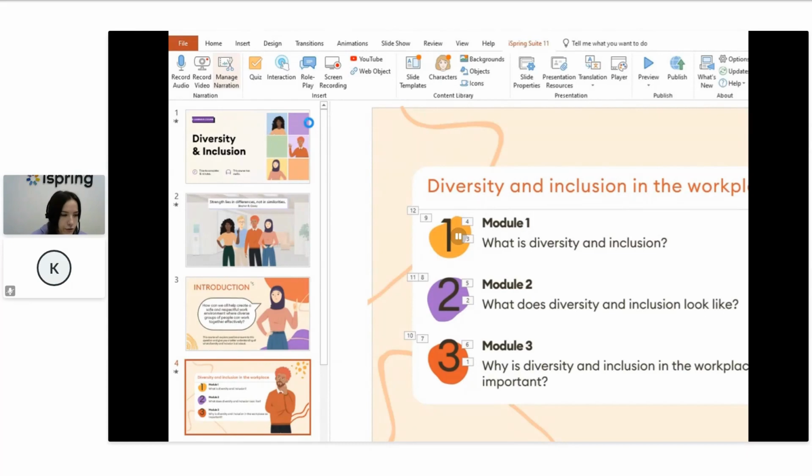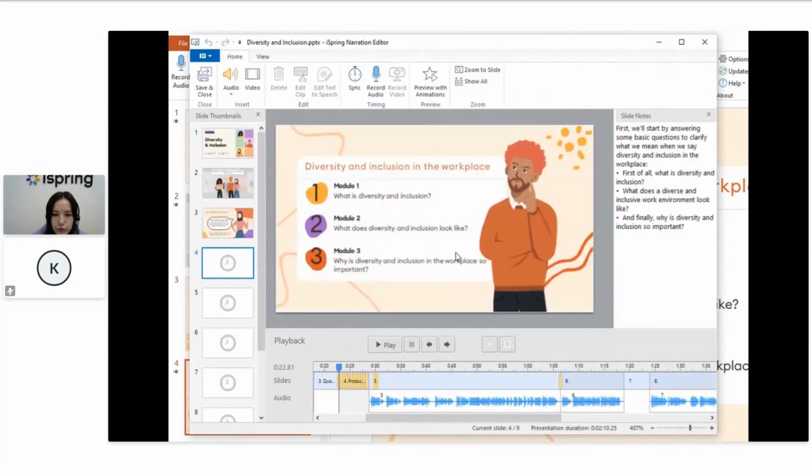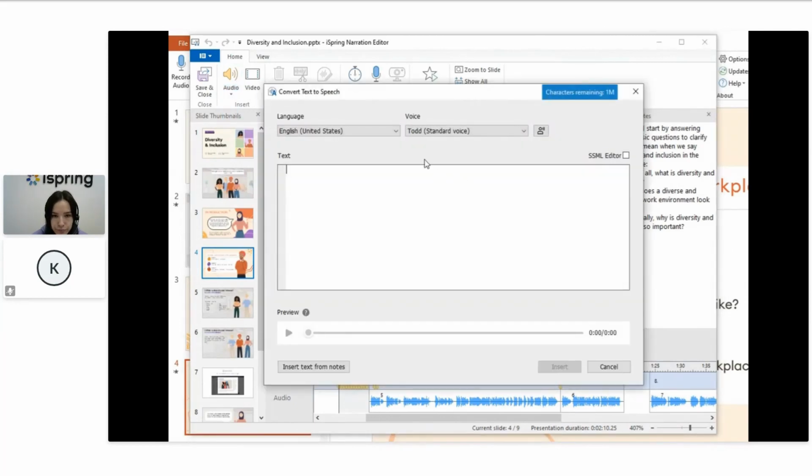Perfect. Yes, thank you. So in order to add the narration, we first need to go to Manage Narration under the iSpring Suite tab. And then in the new window, we need to click on the arrow under Audio and then click Text to Speech.